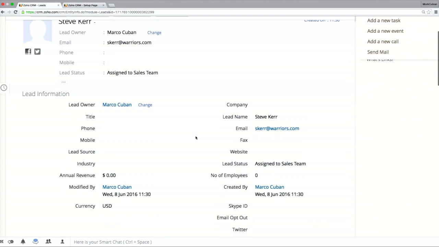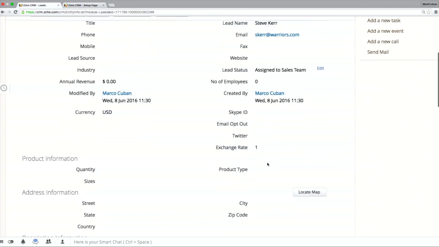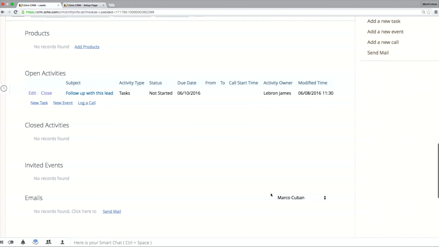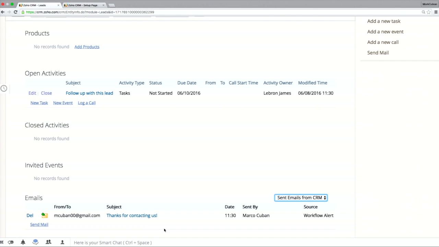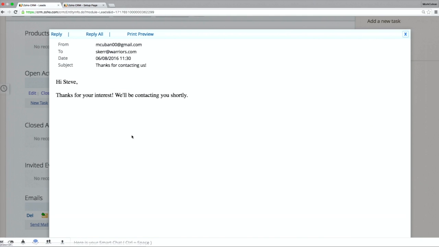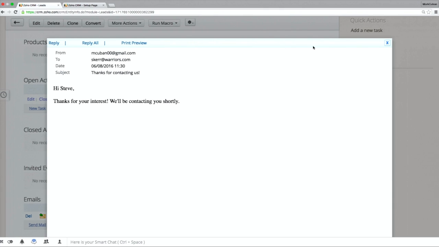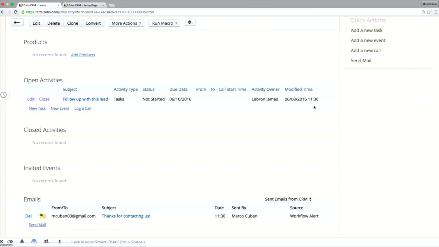All right. So again, that status has been updated. That activity's been created as well. And then if I go to my sent emails from CRM, there's that email, the one that I just sent. And again, you notice it's pulling that first name in the email template, just like I had before. Okay? So that's how it works.